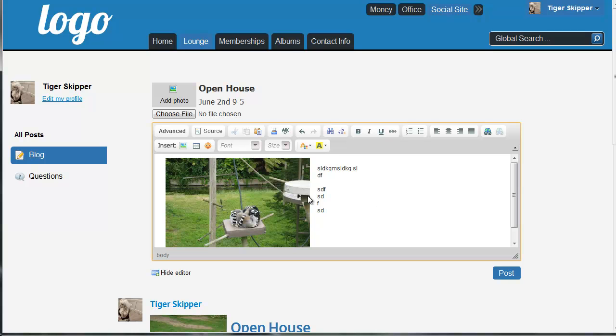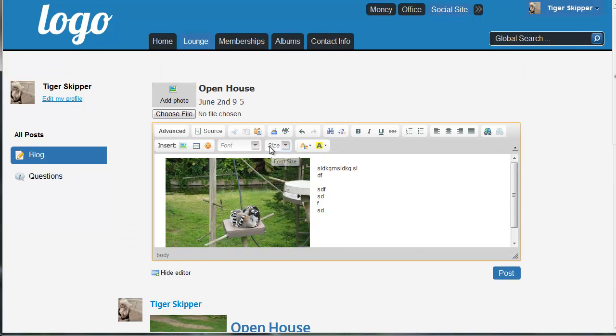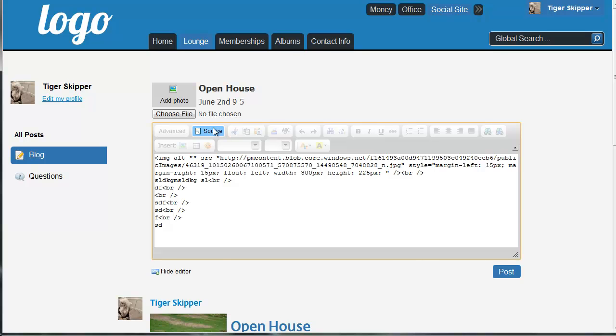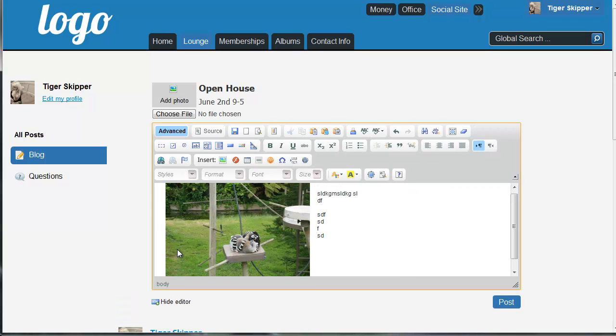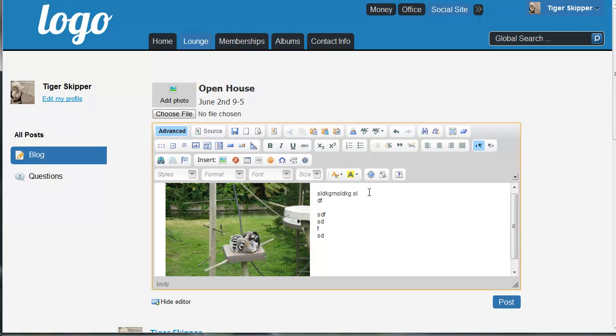So you can use that for alignment, you can move it around, lots of different options here, fonts, sizes, and even tables if you're familiar with tables. If you do know source code, you can always click on the source button. And if you'd like more options, Advanced will give you more options. If you like to work full screen, click on the spiky blue box. Click on it again to return back to the normal size.